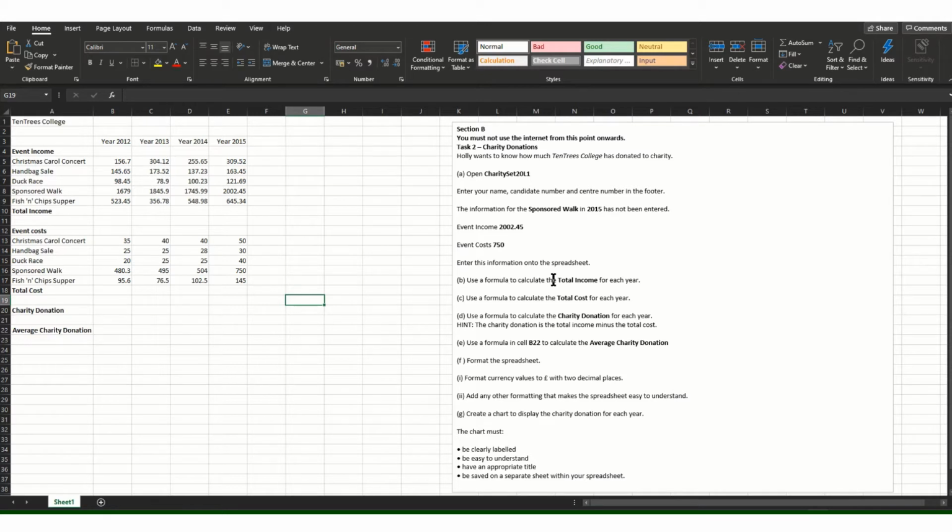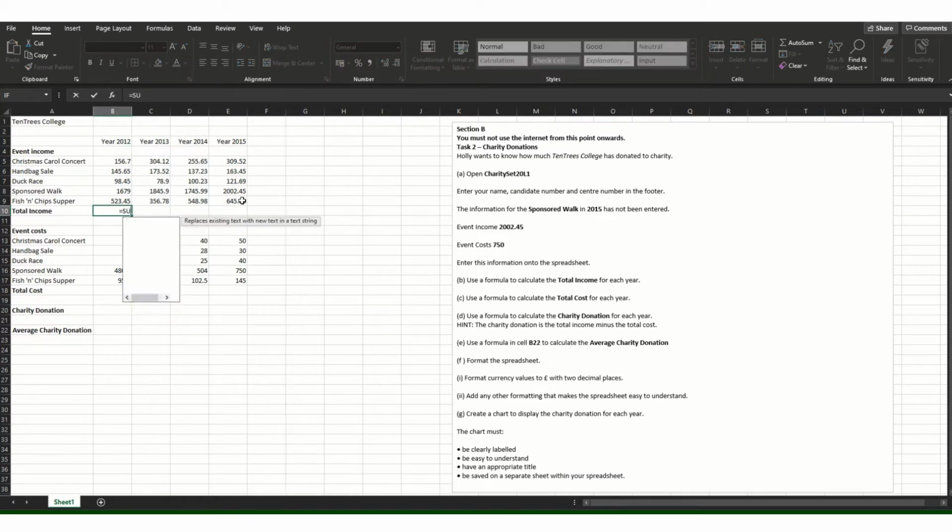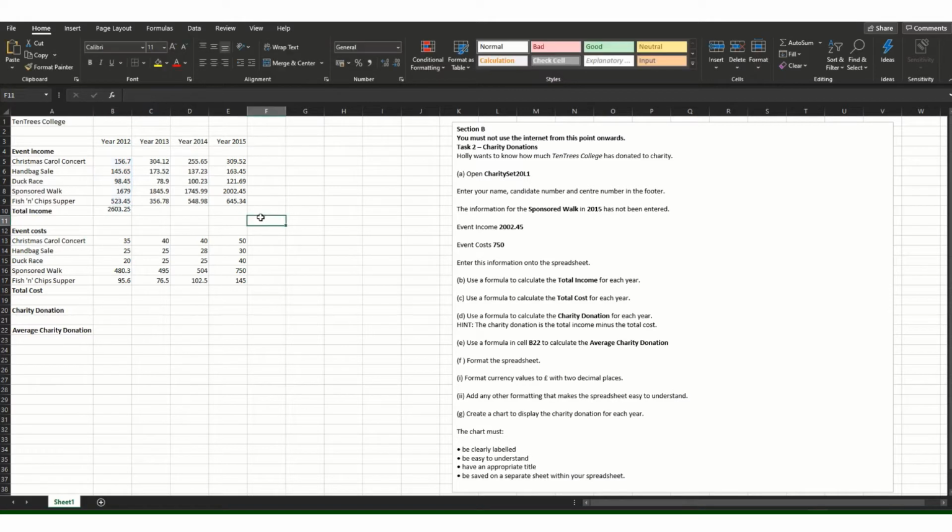We now need to put some more information on, and that is to use a formula to calculate total income for each year. So we're looking at this top part here, total income for each year. A quick and easy way of doing that is we just do equals, then type in sum, then a bracket, I then highlight the information I want, and I just close the brackets like that, and that's all added up for me.